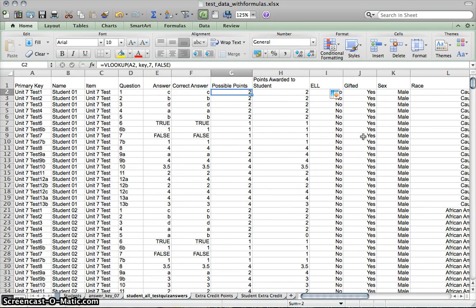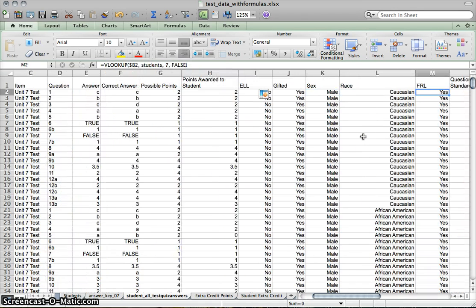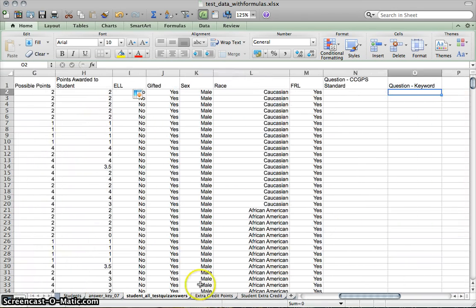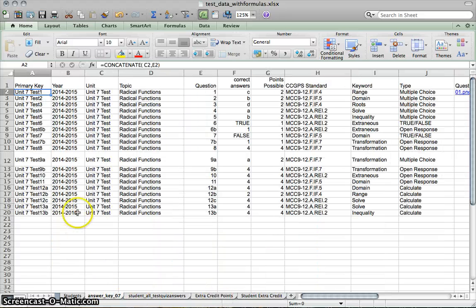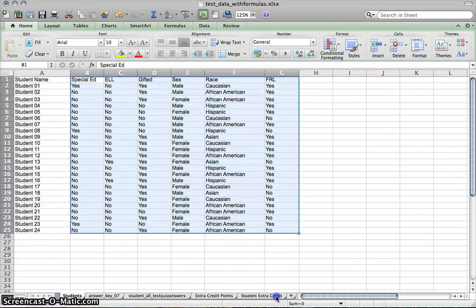So now what I want you guys to try in your activity is to use this answer key sheet. I want you to look up on this primary key value, this being your array. I want you to pull in the CCGPS standard for each question and the keyword using this vlookup function that you've just learned. I want to give one more example.